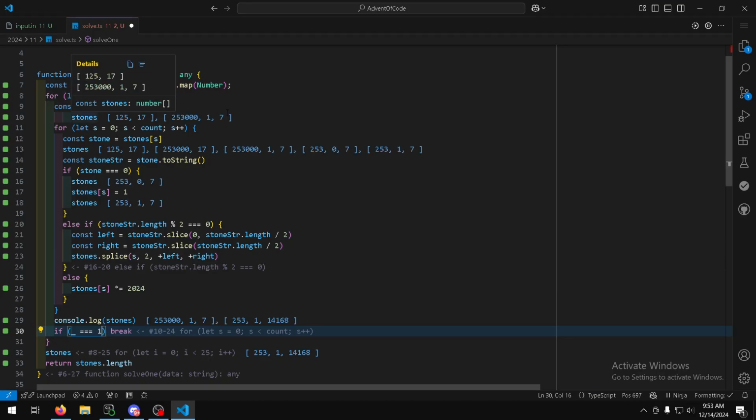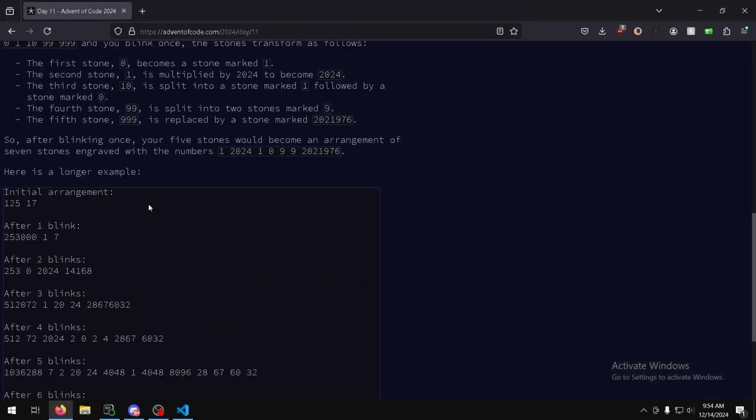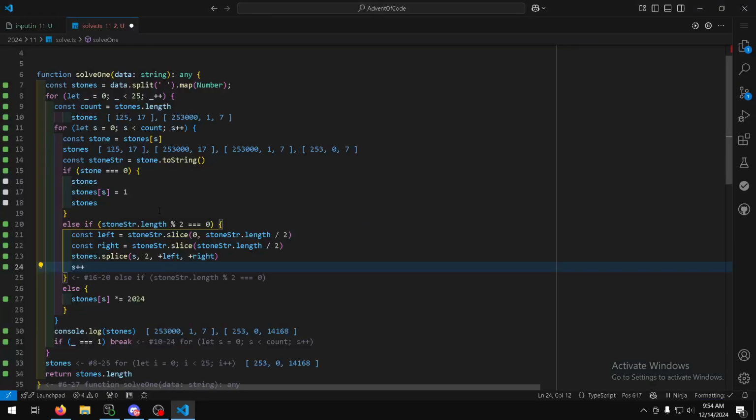And we have 253, we have 1, and then 7. And we go through the stone string, we do all 3 of these things. Oh, indexes. I move indexes. When I do the split, I need to go S++. You need to go forward to offset your thing. Because you add 2 more, so you gotta move, maybe. I think that's better, but no.